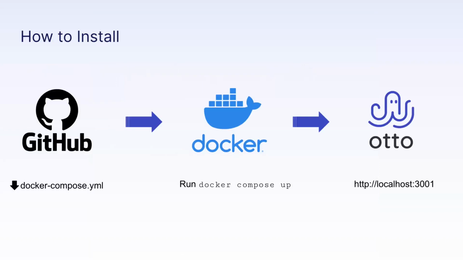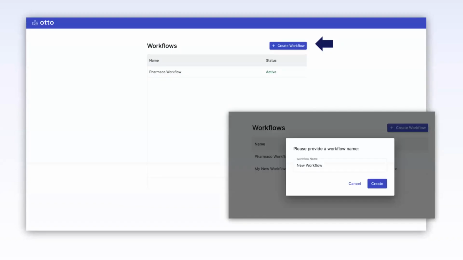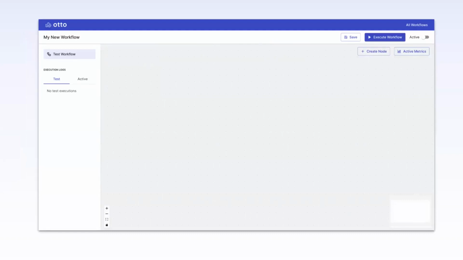Our app is Dockerized, so a user just needs to download the Docker Compose YAML file from our repository, run docker compose up, and go to your browser and enter localhost 3001. This will bring you to our workflows page where you can view existing workflows and create new ones by clicking the Create Workflow button, and then you enter your workflow name and the workflow will be created. Once a workflow is created, our user will be redirected to our Edit Workflow page where they can start creating their workflows. We can start by clicking the Create Node button to add nodes.